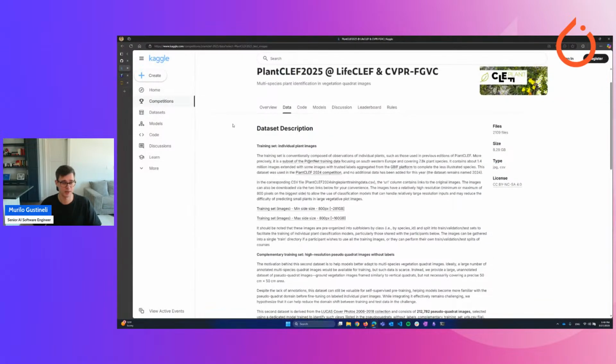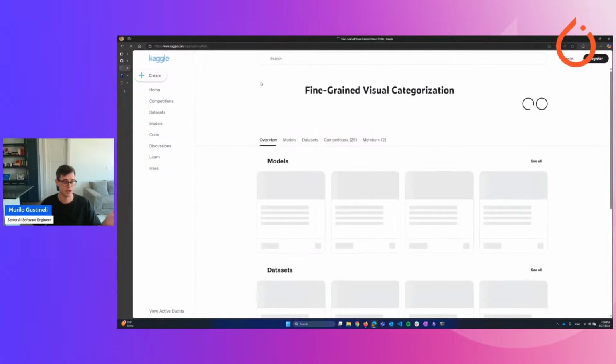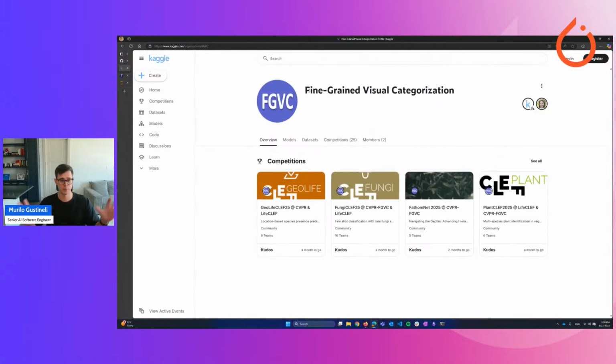Before I close, I'd like to just point out that this competition goes way beyond PlantCLEF. There's also FathomNet, FungiCLEF, and GeoLifeCLEF, and those are different biodiversity problems that we're trying to solve using machine learning. So if you like biodiversity, if you like machine learning, if you're new to deep learning, I think those are an amazing way to get started on your machine learning or programming journey and really have fun.